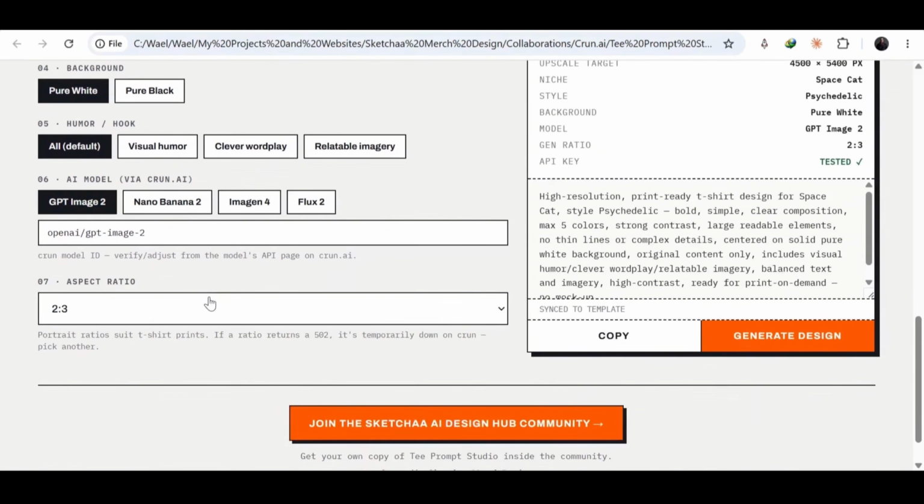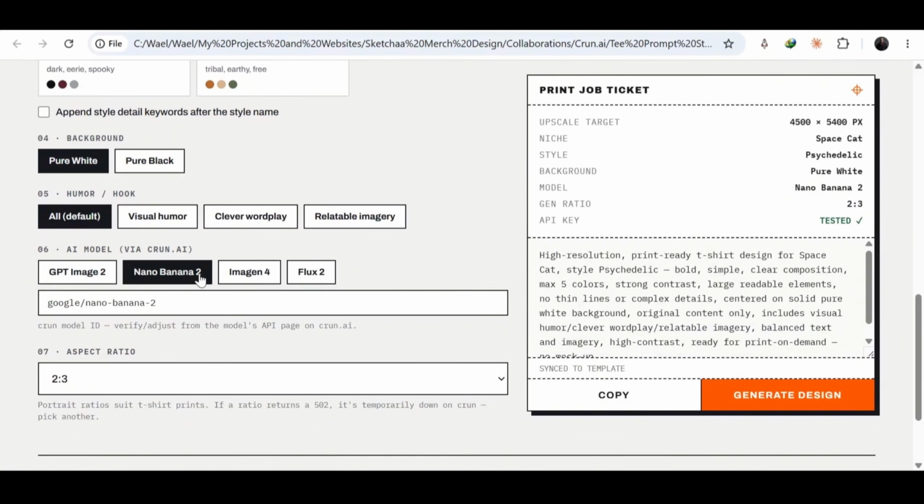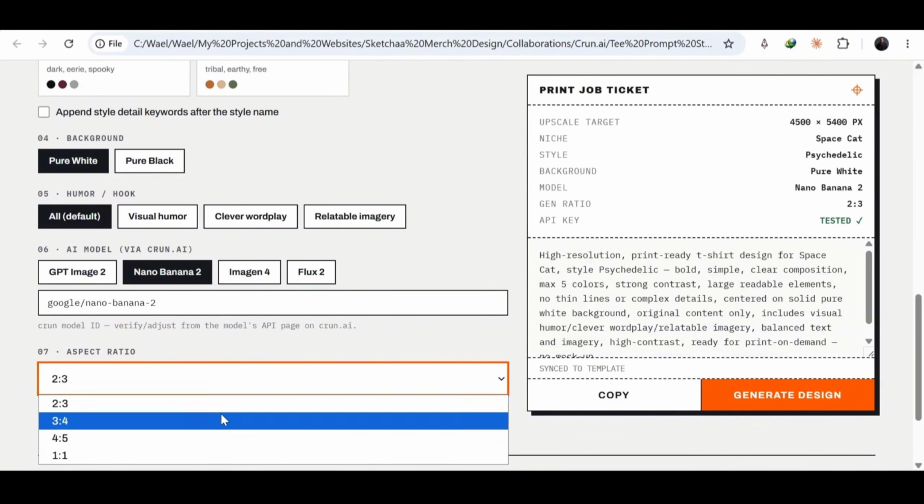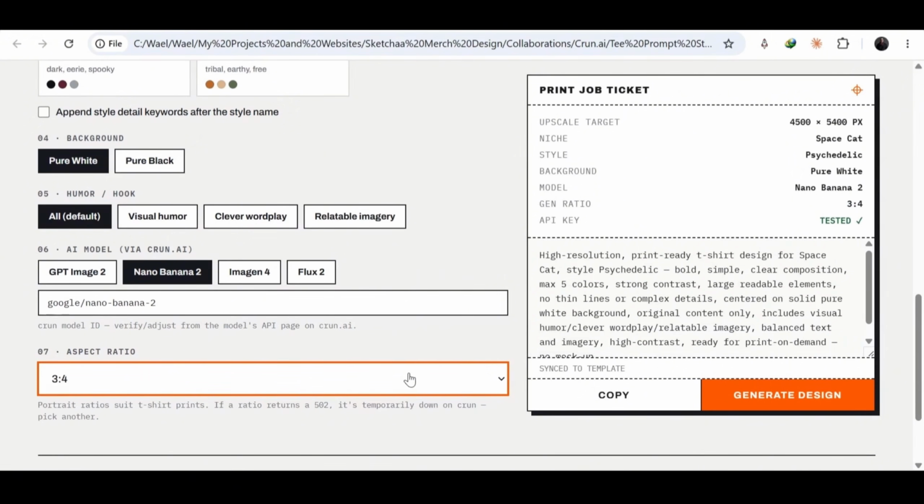And here's where it gets interesting. You switch between GPT Image 2, Nano Banana 2, Flux, and Imagen 4. Same niche, same style, completely different result from each model.